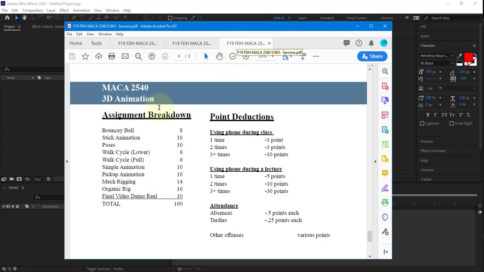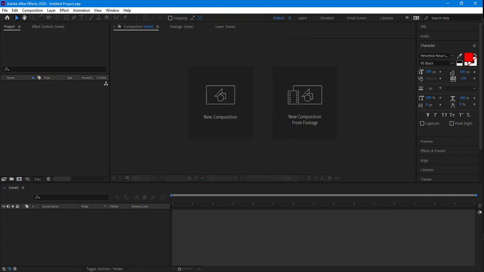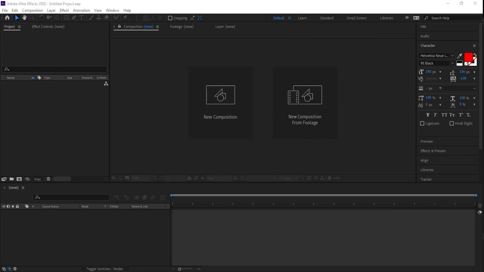Okay. For our 2540, we have animations, we have poses, so we have stills for that. We have animations for our walk cycle, simple animation, pickup, mech, and organic. Okay. So regardless of what you are, you're going to have typically stills or animations or a mix of both. So for this demo, I'm not going to throw in actual assignments. I'm just going to grab random stuff that will help you see the process of this.